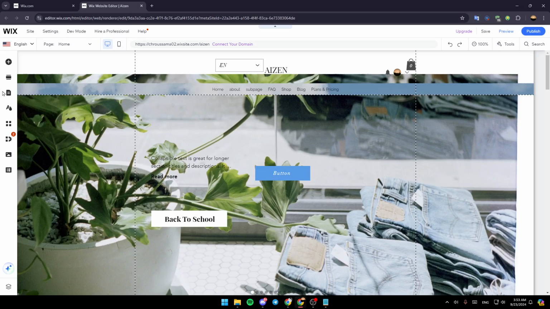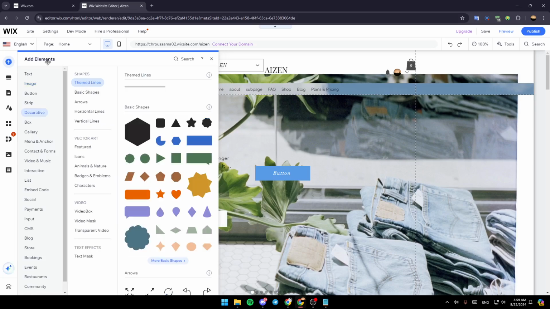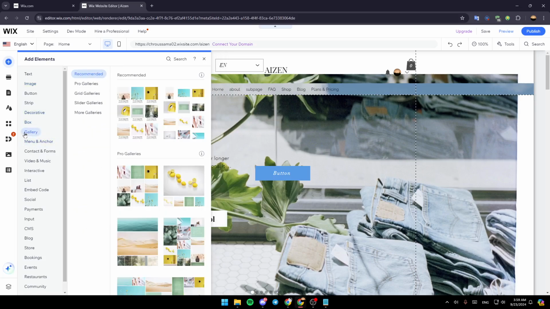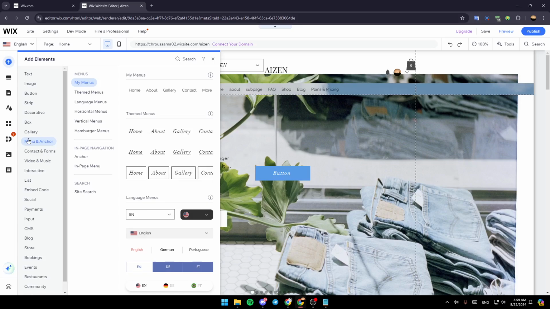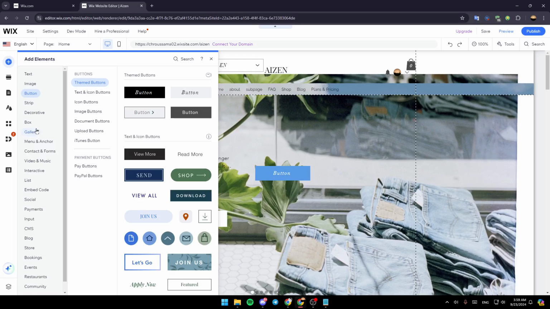So right now, go to the left side of your screen, and then here you're going to find all of these tools that will help you to customize and design your site. Go to Add Element, and then here, as you can see guys, you can add a gallery, you can add menus and anchor, and you can also add text, images, buttons, and so on.